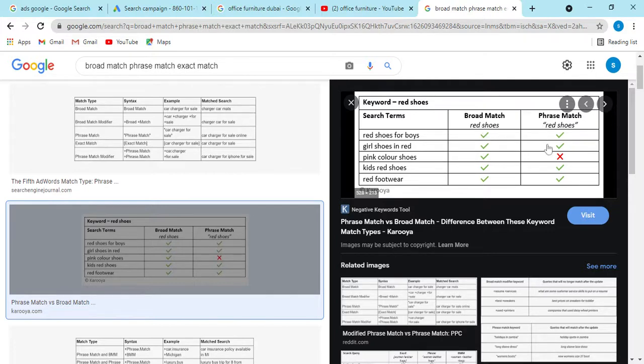Phrase match is like, if you miss one word, then your ad will not appear. Red shoes, pink color shoes, red is not there, so your ad will not appear. But if it's footwear, footwear is also known as shoes, so your ad will also appear, but this will cost you too much. I can say it's kind of the same. Broad match and phrase match are nowadays both the same.